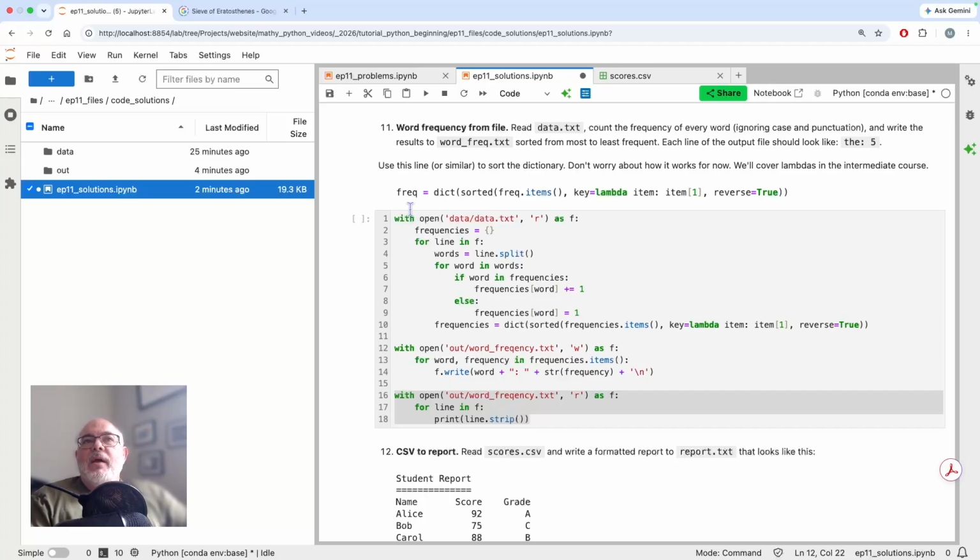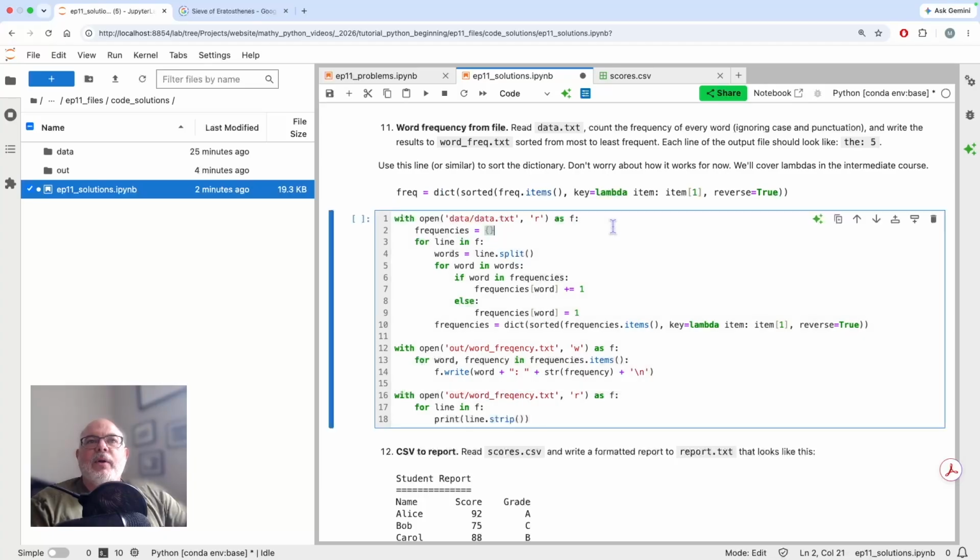Number 11, read data text, count the frequency of every word, ignoring case and punctuation, and write the results to word frequency text, sorted from most to least frequent. Each line of the output should look like some word, then a colon, then the number of times it appeared. Use this line or similar to sort the dictionary. Don't worry about how it works for now. We'll cover lambdas in the intermediate course. Just take it on faith right now that it will work.